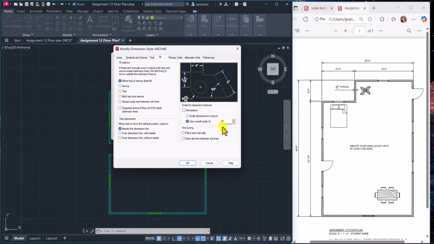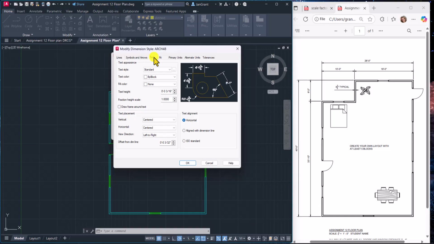What that does is it will take your whole dimension and increase it 48 times the size. So you don't have to increase all those little pieces like some companies do. They'll go in and they'll increase the arrow, the text size, and all of that. No, the way to do this is to use the overall scale and then go to text. Now we'll just use the standard text style, but the text height, let's change that to 1/8 inch because then it'll match our text height. The text height of the dimensions will match the text height.